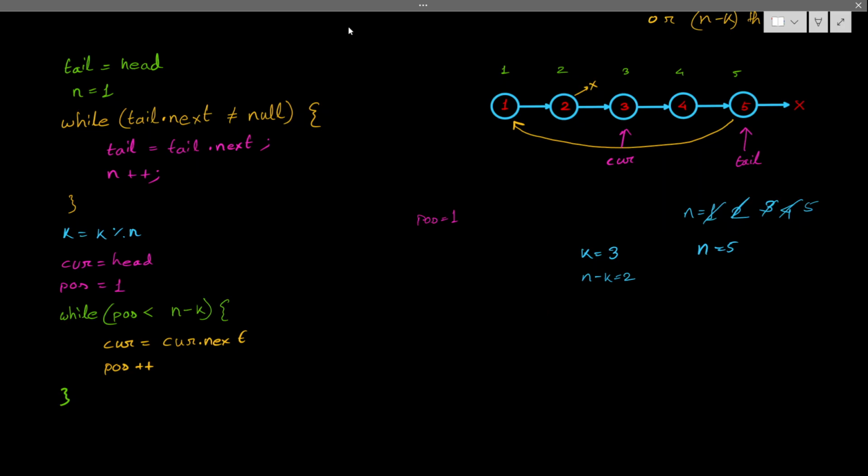Initially, my position is 1, and this is my current, and it is head. Now, if I write n minus k, the position is 1, and n minus k is 2. It is less, yes, it is less. So shift the current and increase the position. So it is 2. Is it less than 2? No, it is not less than n minus k. So I have already reached my position. So right now I can do the step. I guess you got why I am doing n minus k.